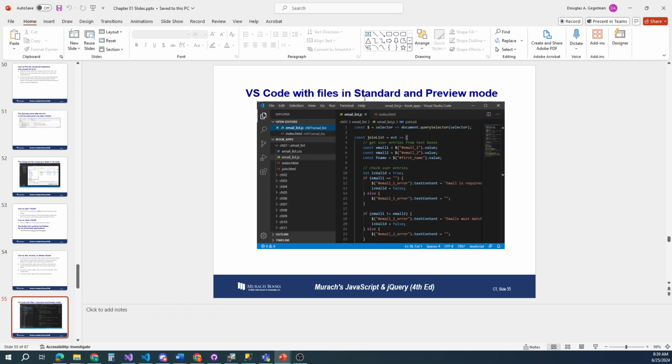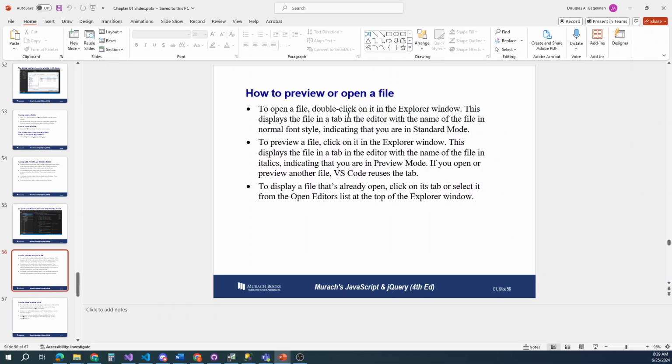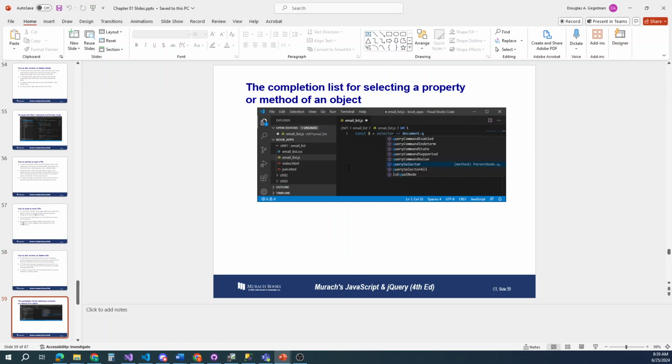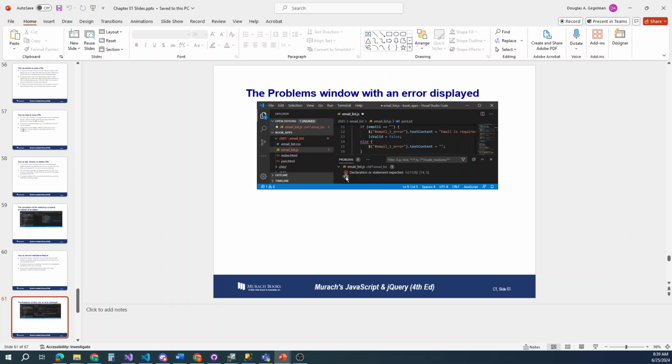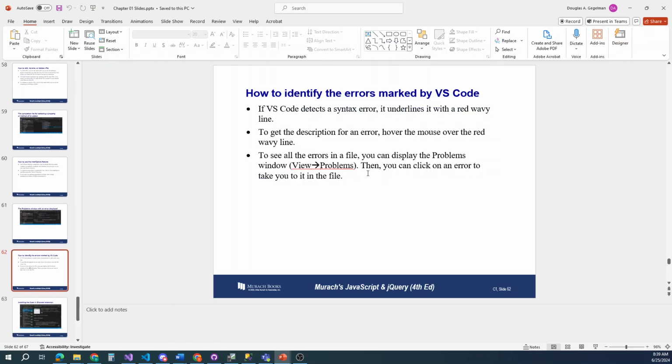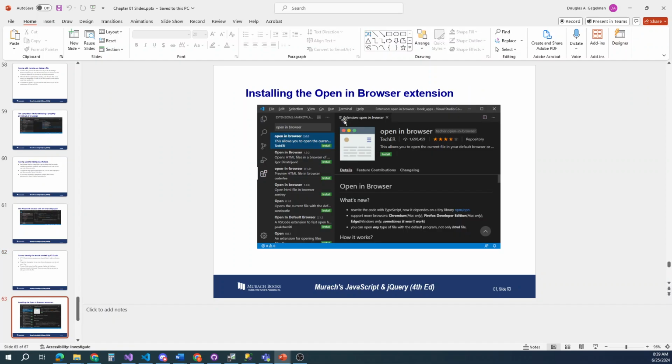VS Code, files in standard and preview mode. How to preview or open a file. How to close or save a file, add, remove. How to use the IntelliSense feature, problem window with an error displayed. See down at the bottom, showing that error in your IDE, in Visual Studio Code, so you can go see what's going on with your error. How to identify them, usually has that red squiggly underneath them. Hover over it and it'll give you an idea what's going on.